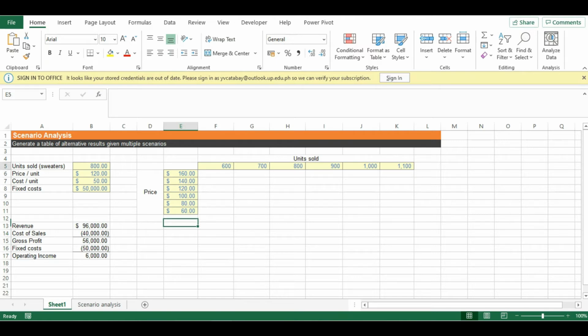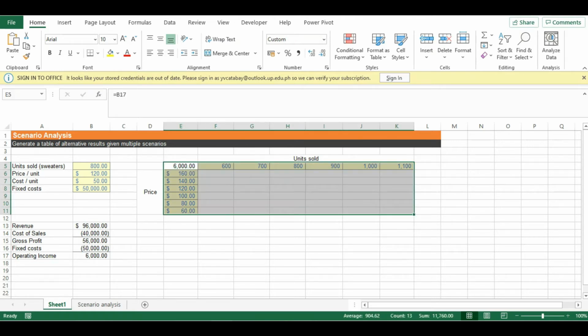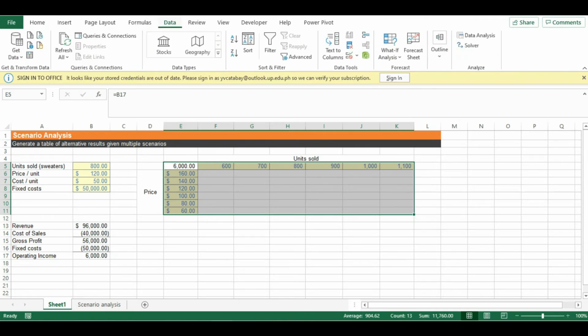The next step would be to link the operating income to the top left corner of our table like this. So let's go to cell E5 and link our formula for operating income, which is B17. Okay, so the last step is to highlight the table. Make sure you cover all the units and prices. Go to Data tab, find What If Analysis, and click on Data Table.